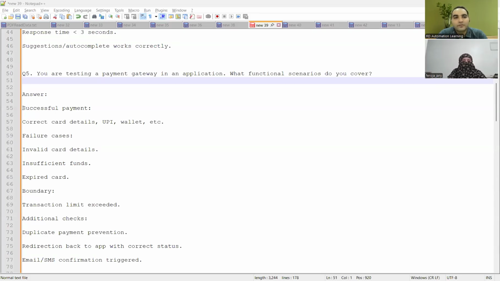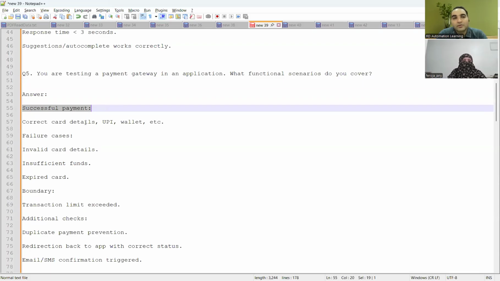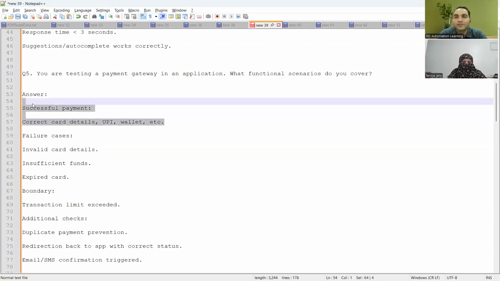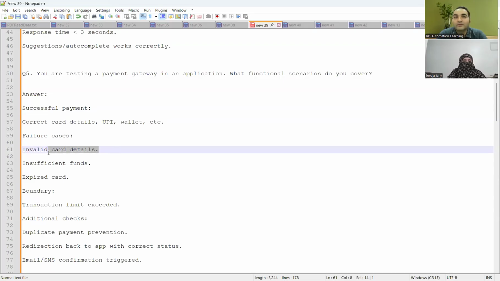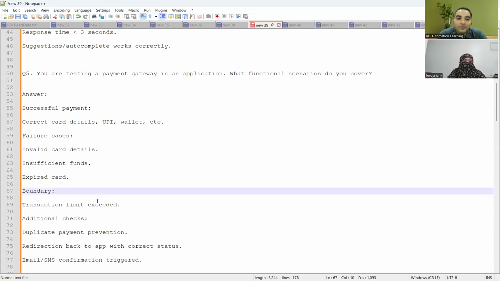So first you'll perform a successful payment, right? You can enter correct card details, correct UPI details, wallet details. That is your positive testing. Payment should be successful, right? Then your failure scenarios, that is your negative test scenarios, in which you can enter invalid card details and check what message or error message you are getting from the application. What if you have insufficient funds? What if you have an expired card? Those kinds of things. Then the boundary limits. What if your transaction limit is exceeded? That is your boundary limits.